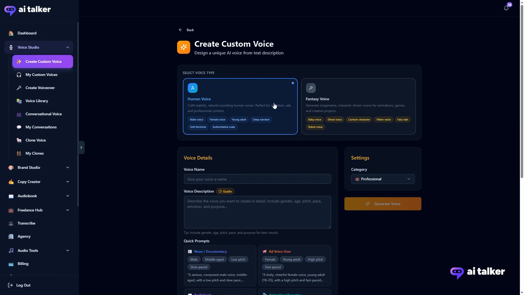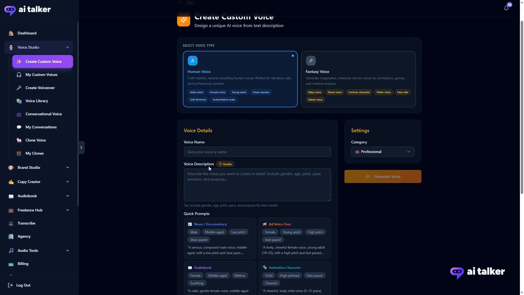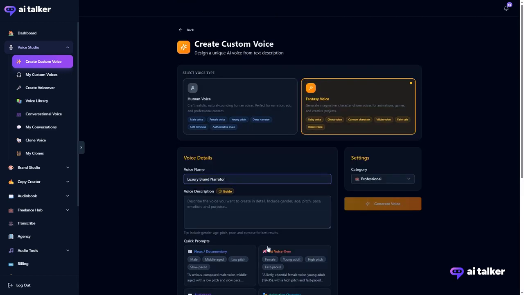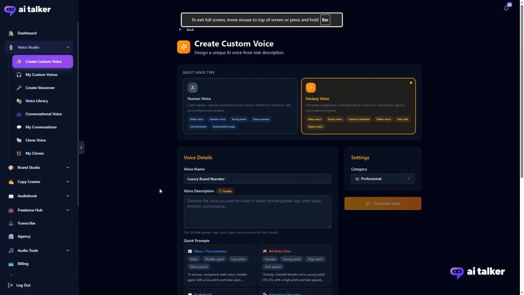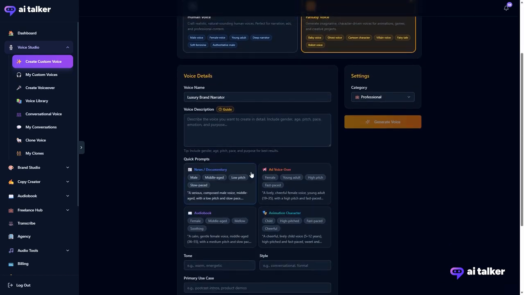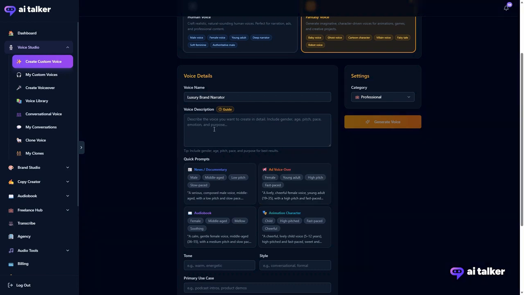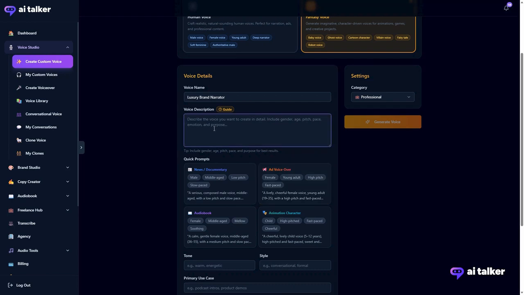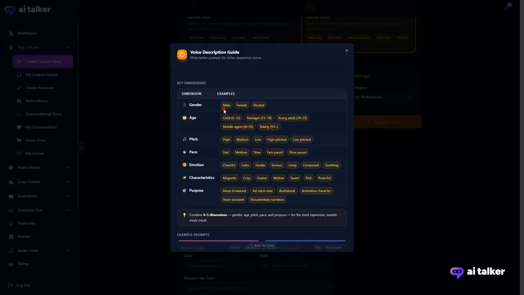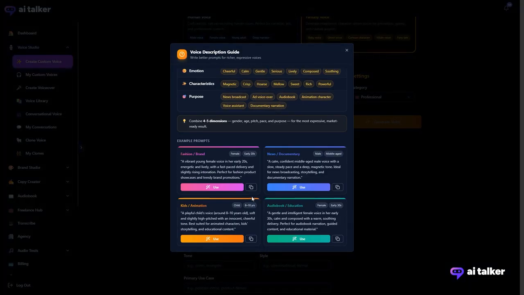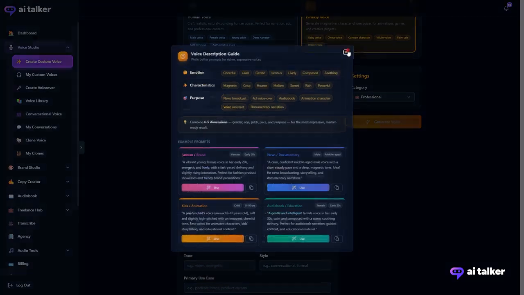On the right, first I will select a category for this voice, professional. Now here in the description, if I do not have one ready, I can just select from these ready-made prompts. News and documentary, add voiceover, audiobook, or animation character. Each one comes with preset tags showing the gender, age, pitch, and pace, plus a description preview. The more detail I give, the better the result. There is a guide button that helps you understand what to include if you are not sure where to start. I can use any of these as a starting point and customize them, or write my own from scratch.